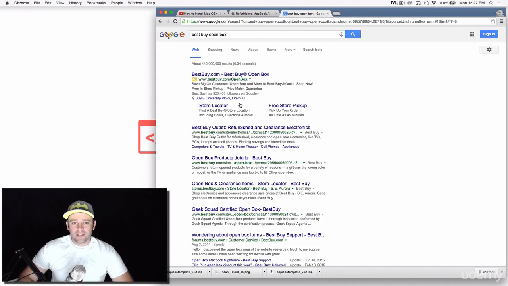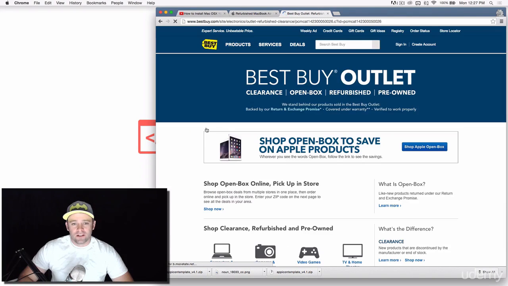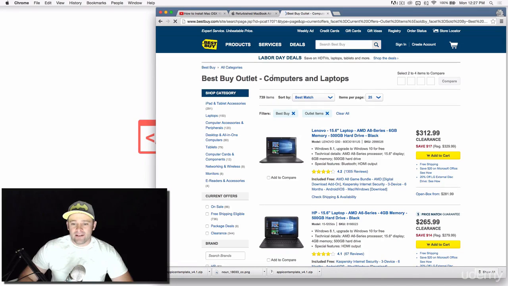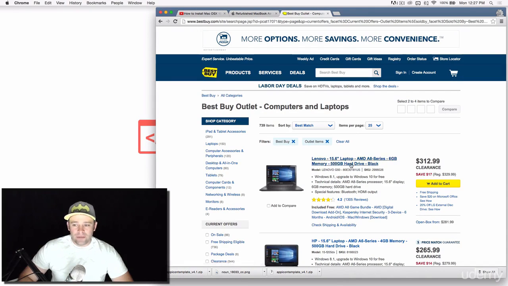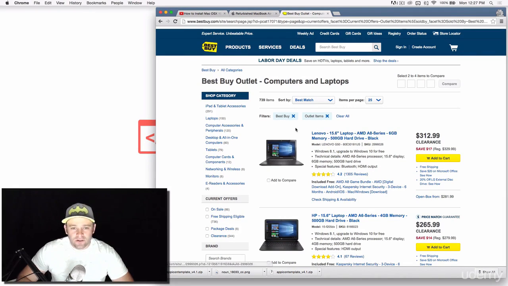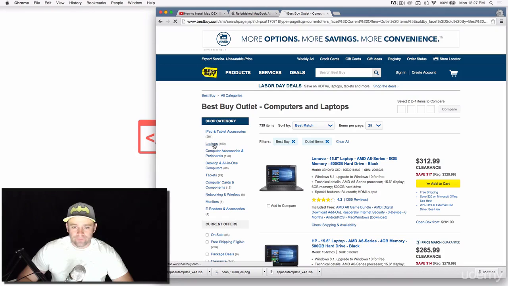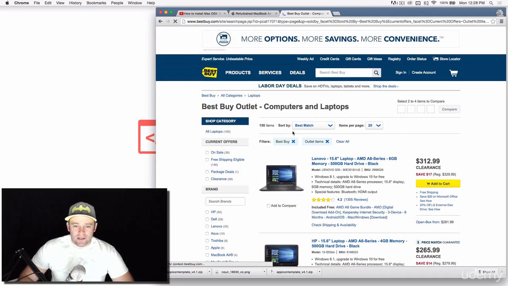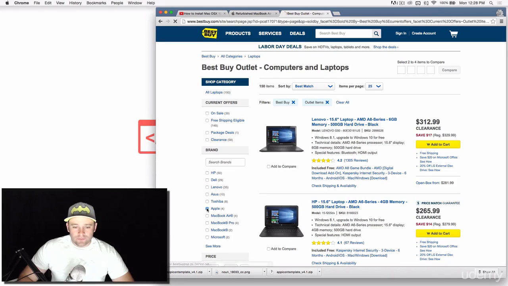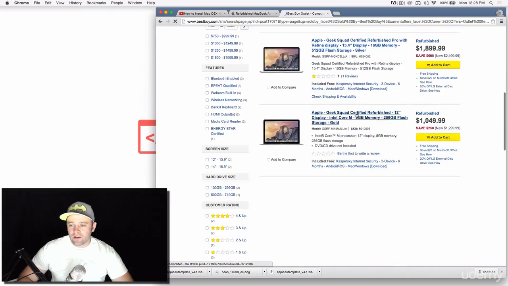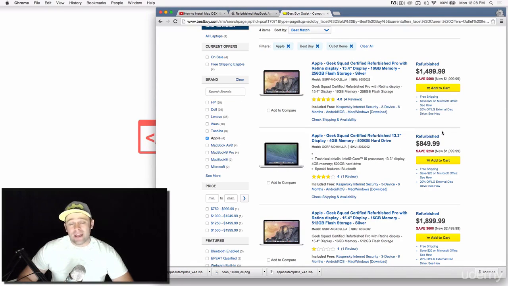What I like to do is just click right here and look at all their open box stuff. So click computers and tablets. That's cool, but we don't want PCs, we want Macs. So let's go ahead and find the Macs. Let's click laptops. Okay, and then here we go. Here's the brand. You click Apple. They have some refurbished computers here as well. I actually got a really nice 13-inch MacBook Air for like $680. It was on ultra sale.